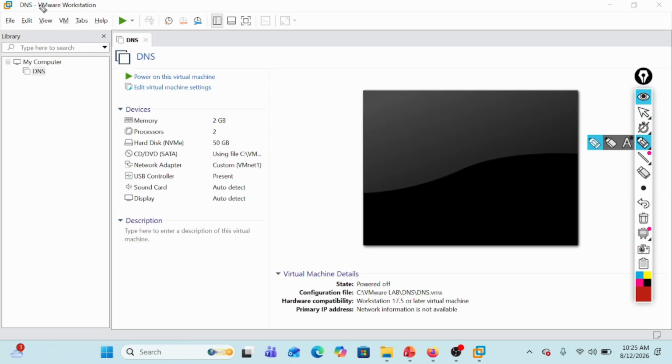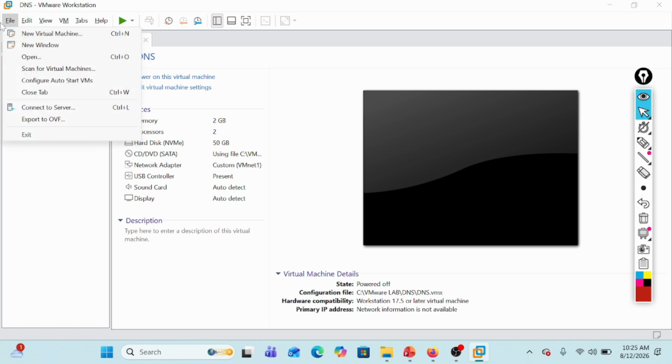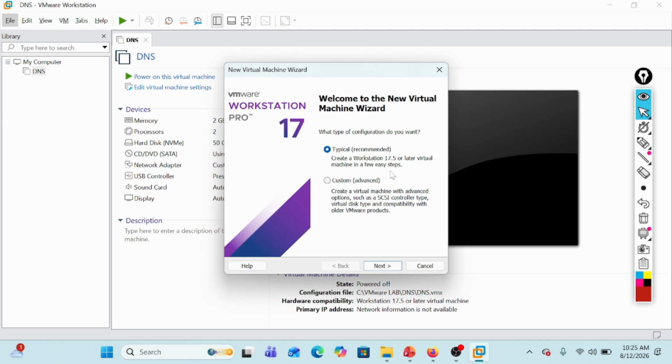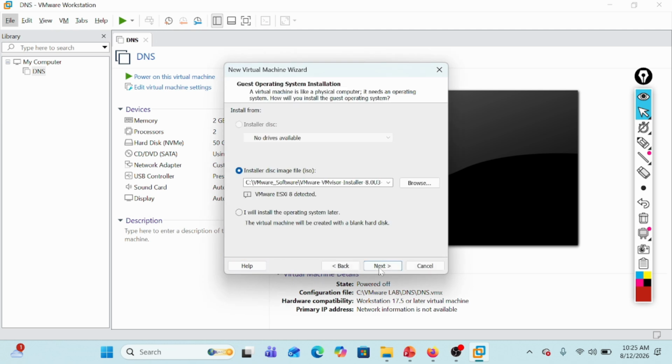So this is VMware Workstation version 17. Here we will create our first ESXi host. We'll go here, create a new virtual machine. We'll go with typical. Next. Here I have already downloaded the ISO image. Here is the path of the ISO image. I will go with the default setting, click next.